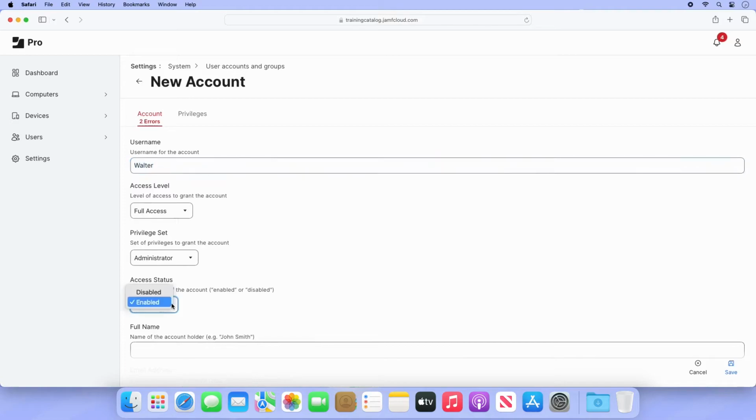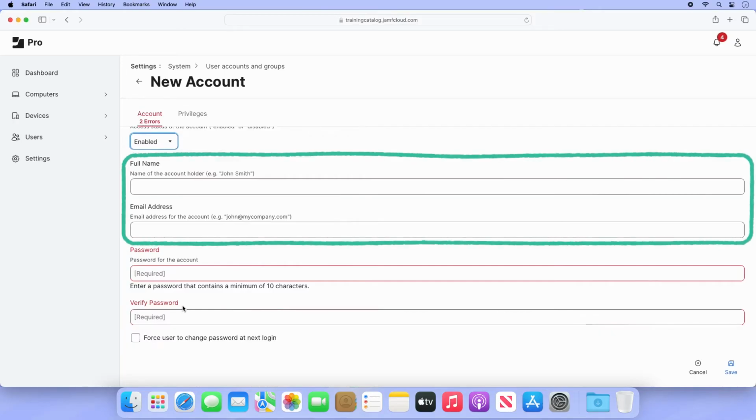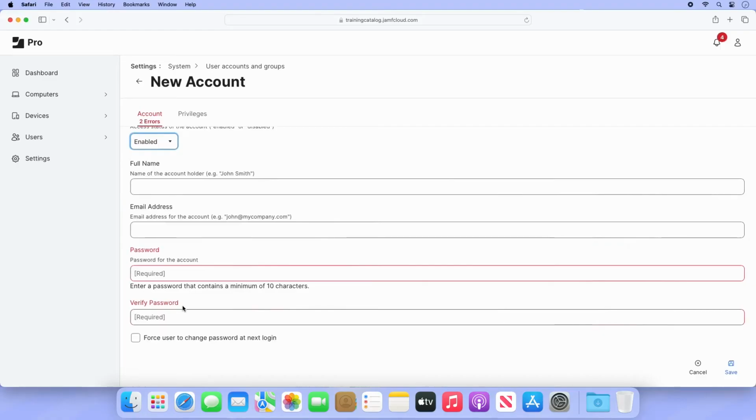The Access Status menu allows us to enable or disable this account, preventing this user from logging in. Let's leave this account enabled. Next, we can provide a full name and email address. Both of these fields are optional, but if we want the user to be eligible to receive email notifications from Jamf Pro, we can enter an email address here. Email notifications also require that an SMTP server is configured.